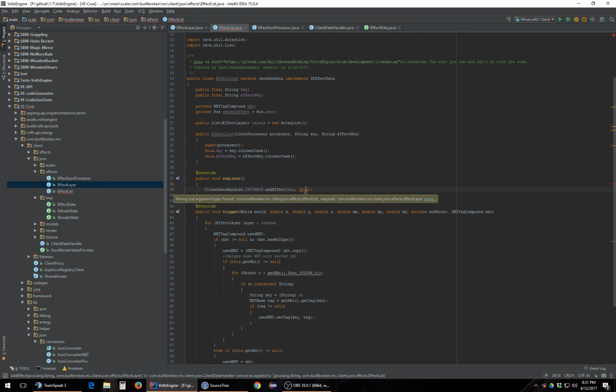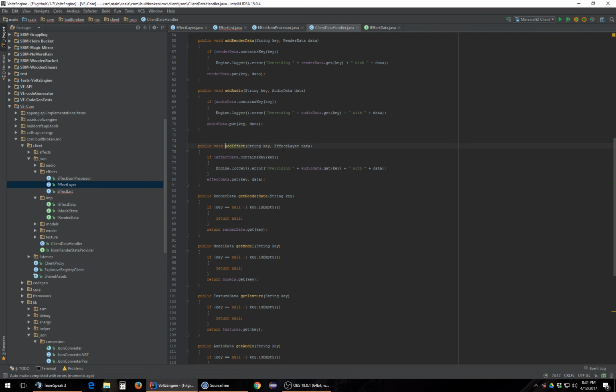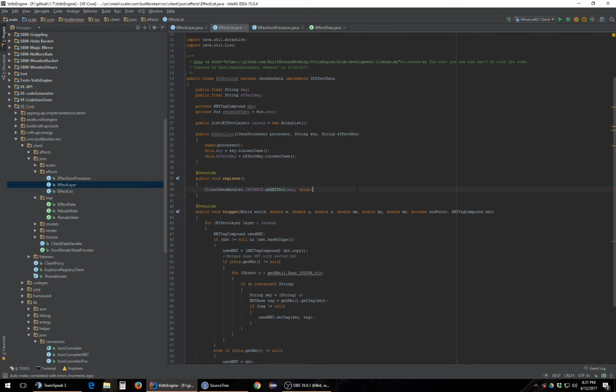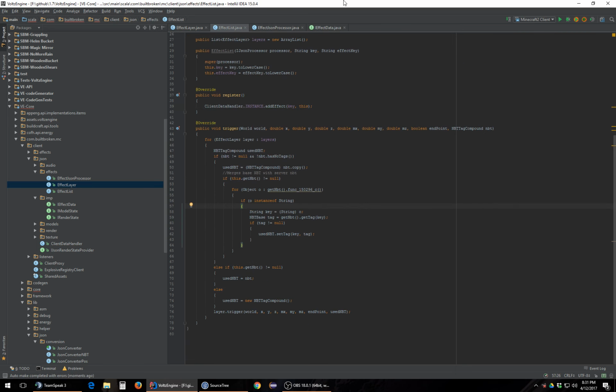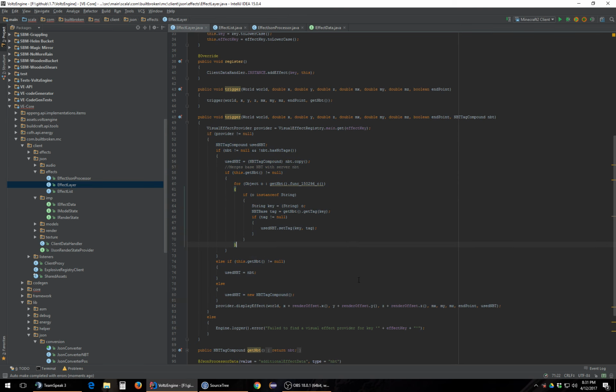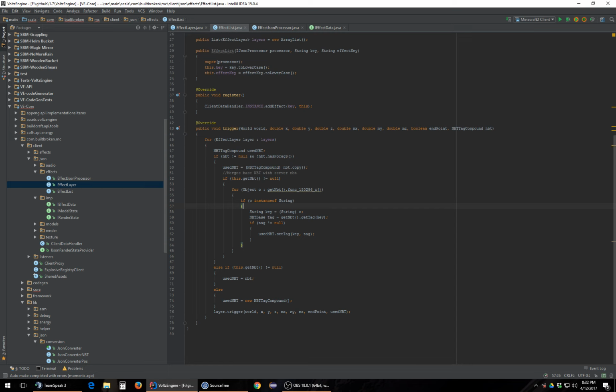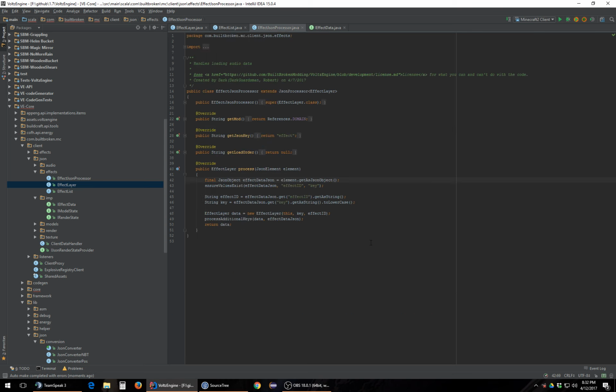Why is this not validating? Oh, we forgot this part. So this will be iEffect data. Okay, that works. We'll go back over here, copy this part. That way we got a hierarchy system going on, where we translate by the translate. And this means this could be theoretically nested.